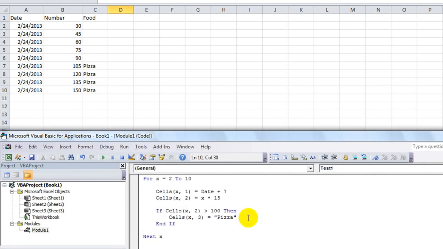Now, how about we put an else? That means otherwise. So if I hit here, I'm going to Shift Tab. I'm going to say else, or otherwise is what that means. Hit Enter, hit Tab, so the spacing is correct. We're going to say otherwise the cell, the same cell, is going to be equal to not pizza.